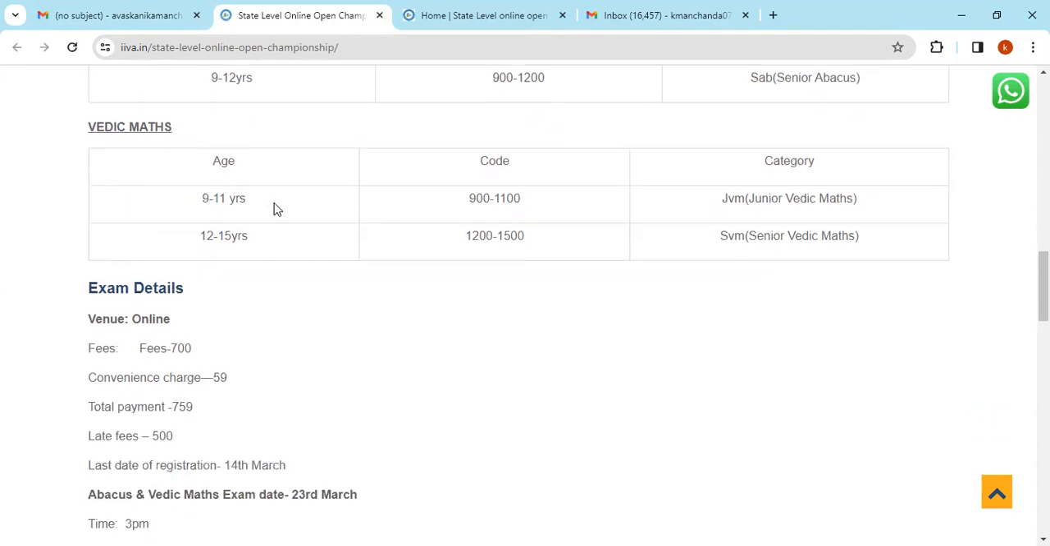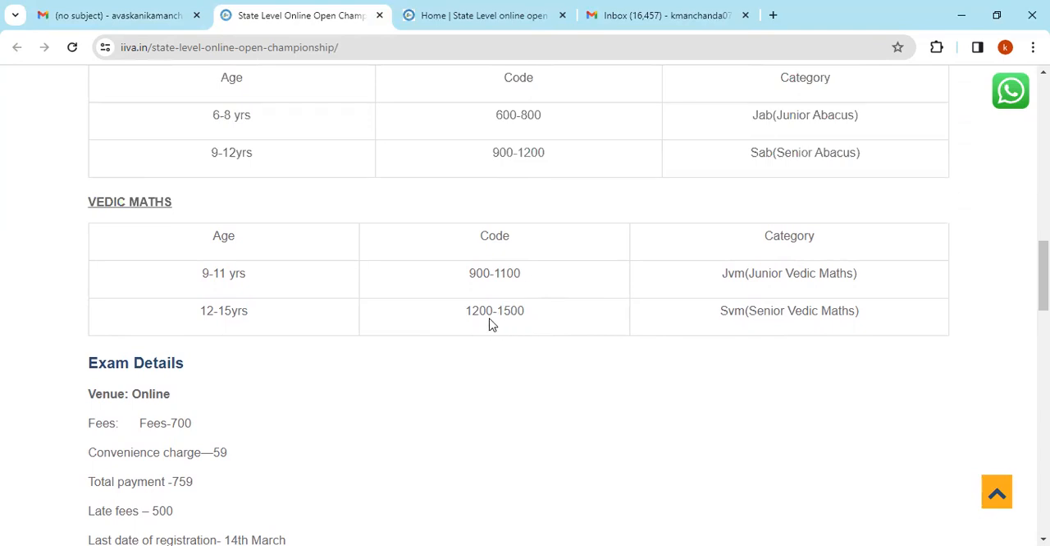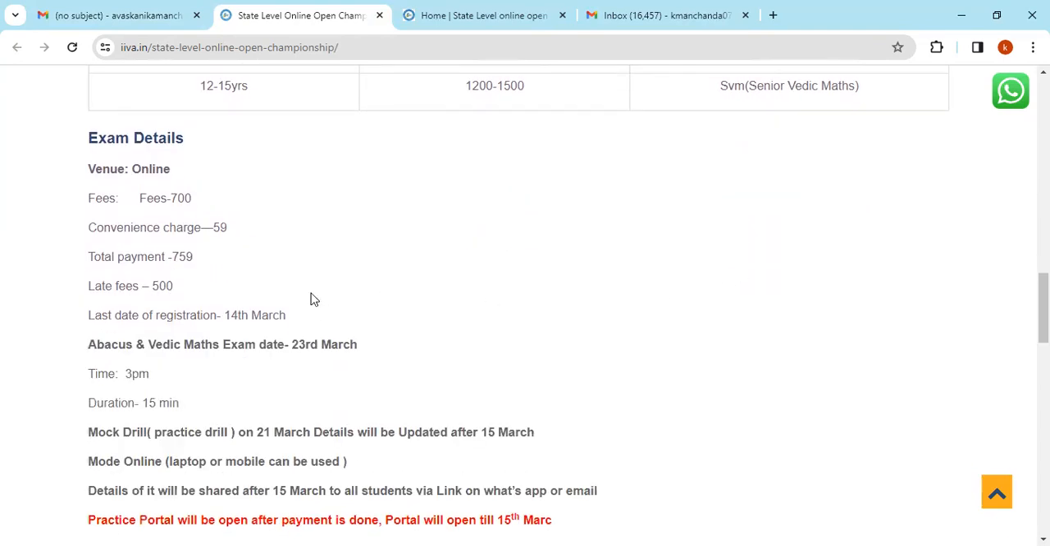Now, Vedic Maths codes. If the child's age is 9 to 11 years, the code is VM900 to 1100, which is junior Vedic Maths. And if the child's age is 12 to 15 years, the codes are VM1200 to 1500, which is senior Vedic Maths.